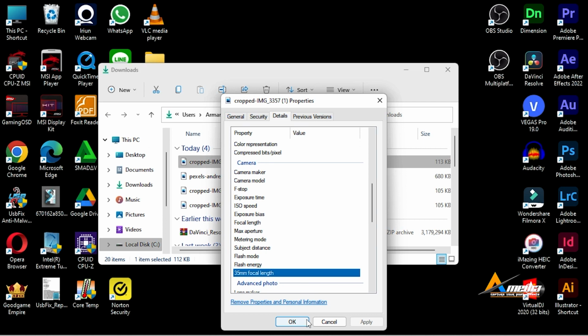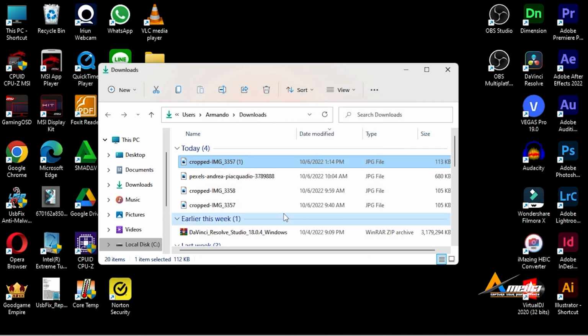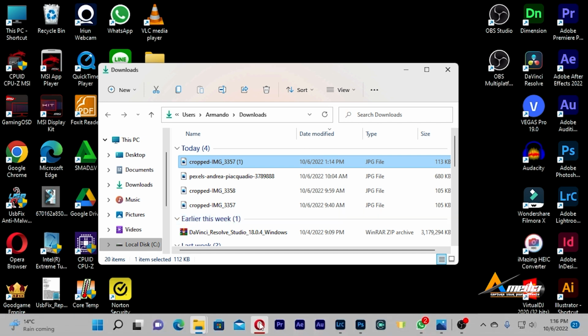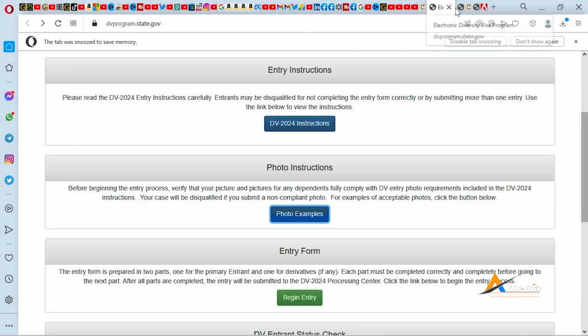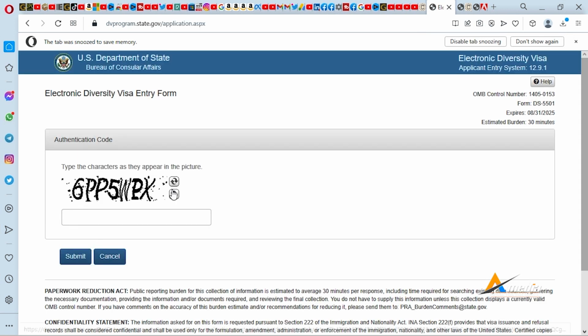So that is what we had for you today. You can now use this image and go into the DV program by simply going to entry, because here you have to put this code to show that you are a human. That is not something which is done automatically. You have to submit this code, type it the way it is. This is 6, this is capital P, P again, 5, capital W, capital P and X. So after filling it, you will go to submit. Let me just do it for you.